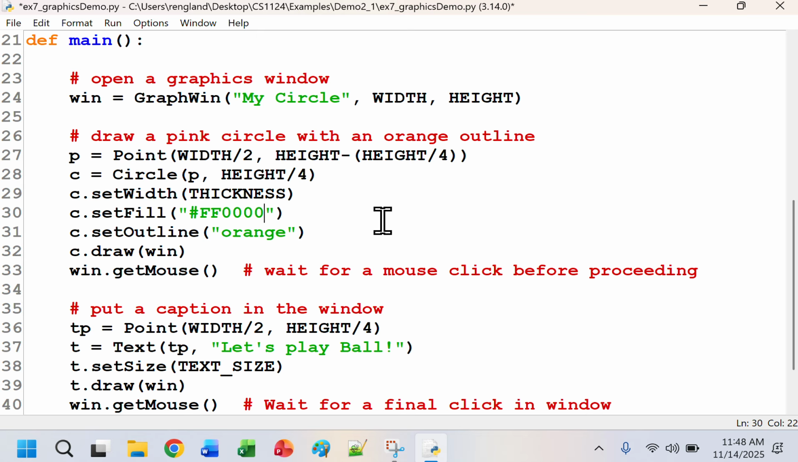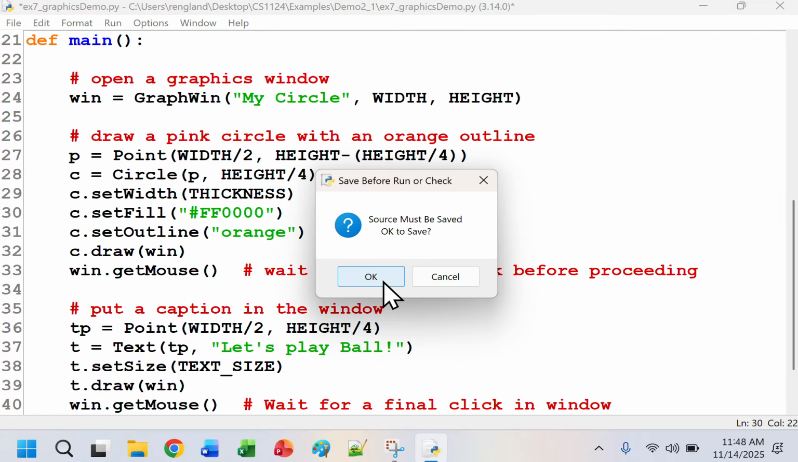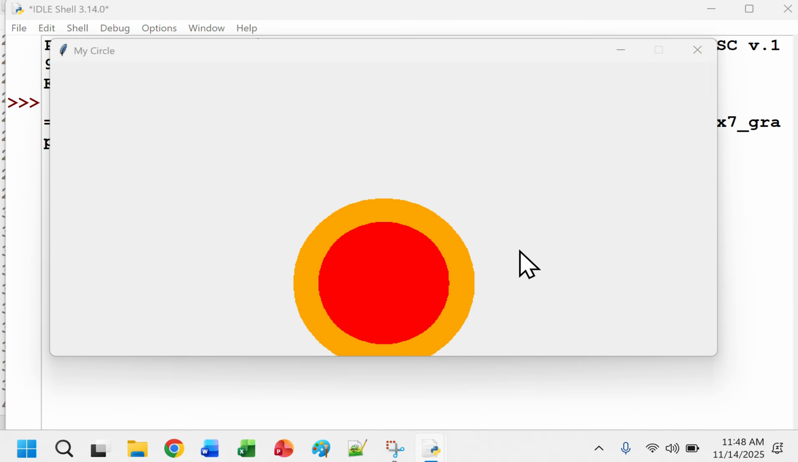Let's pause and reflect on that for just a second. Instead of a nice color word like pink or black or gray, I specified the color to be pound sign FF0000. If you wonder why I put that there, set fill is expecting to get a color name. Instead of a name, I used a color code, and shut up and run, or we'll run out of time. And that is bright red.